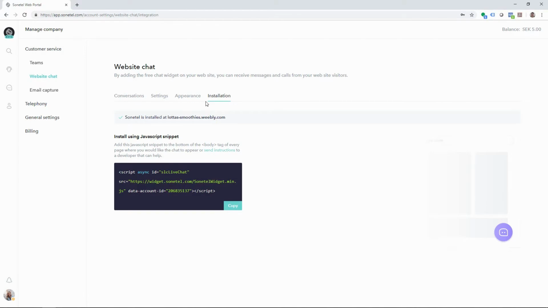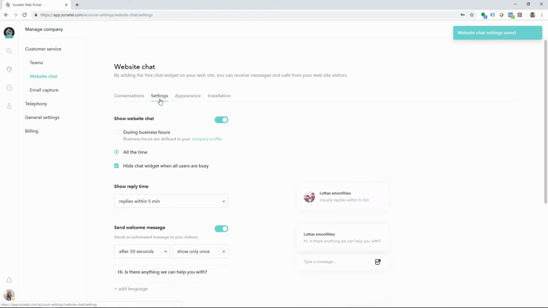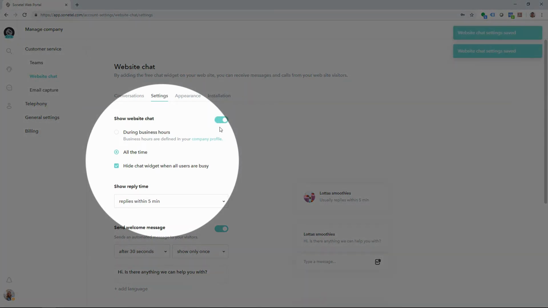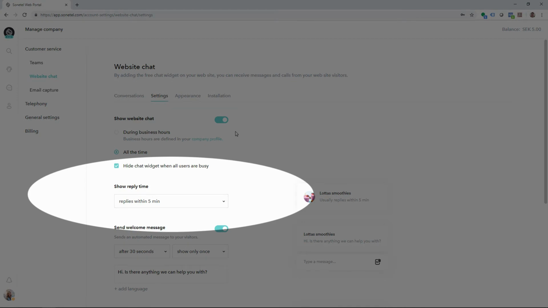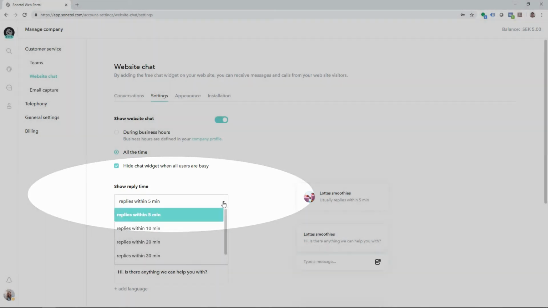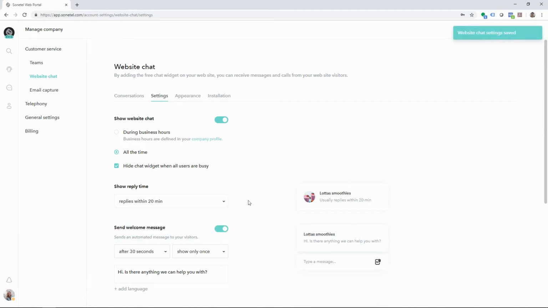If we move to the conversations page, we can see which team that new conversations should be sent to. On the settings page, we can select if we want the widget shown at all, and if we do, we can define when it should be shown, during your business hours or all the time, and if it should be hidden when all team members are busy or away. You can also select what text to show to the customer in the widget to set their expectations right. Can they expect an answer within 5 minutes, or does it normally take longer time?